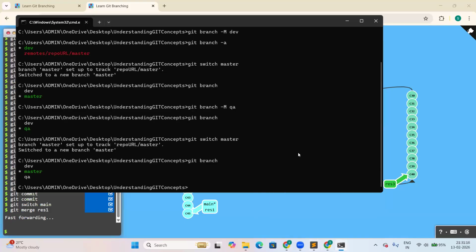And git branch -a, hyphen a, will show all the branches. Yes, it will show all the branches which are present in local as well as in the remote.